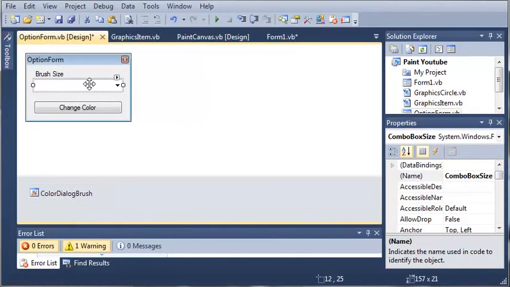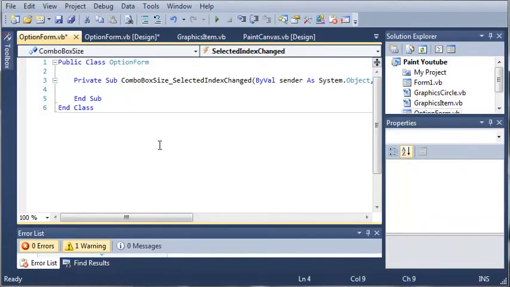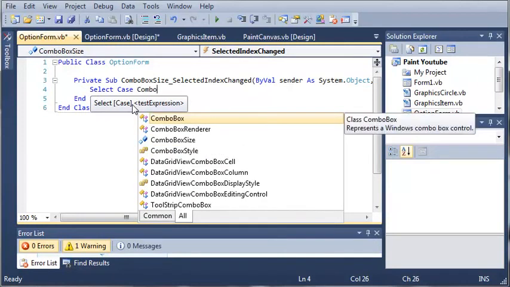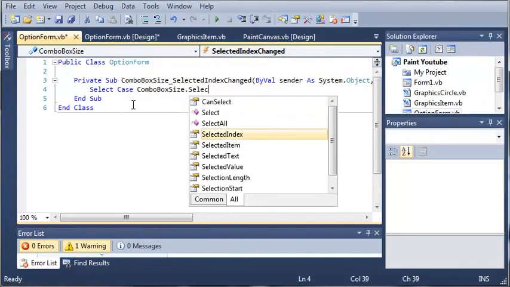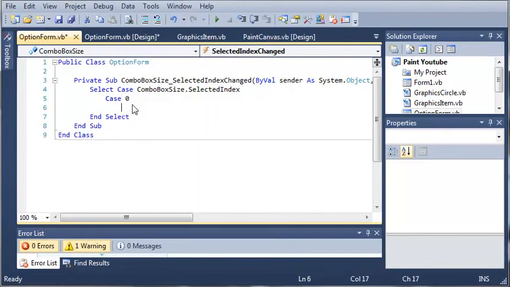So let's come over here to the combo box size, and whenever they change the index, what do we want to do? Well, let's add a select case statement. So select case, and we will do combo box size dot selected index. For case 0, what do we want to do?